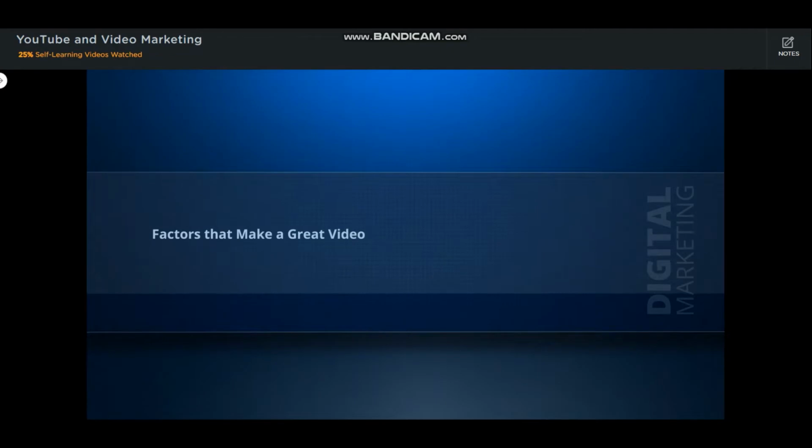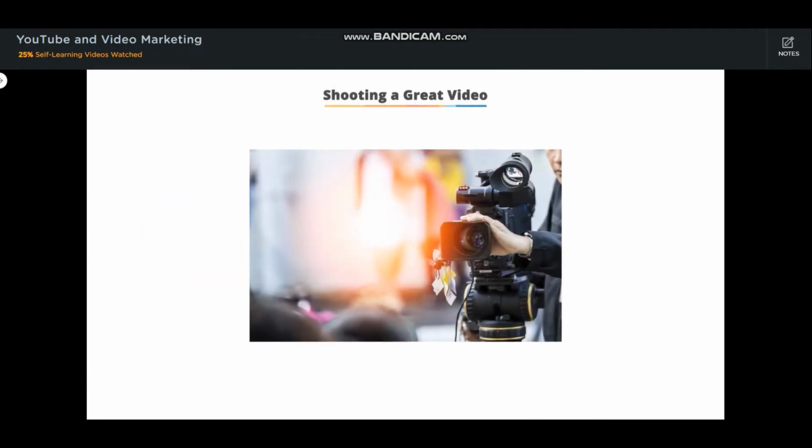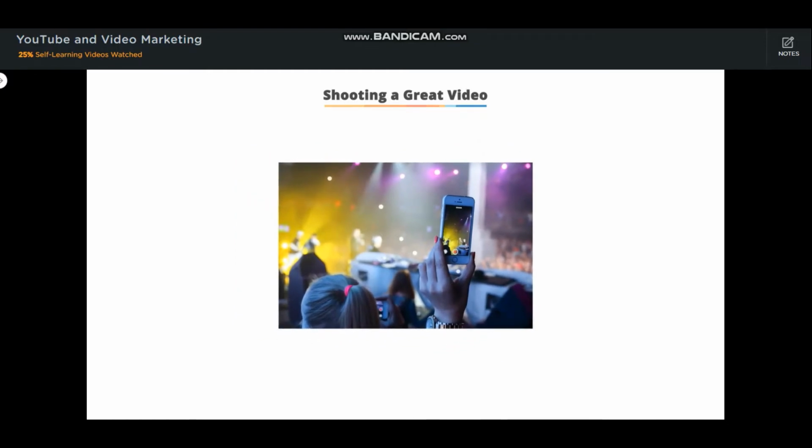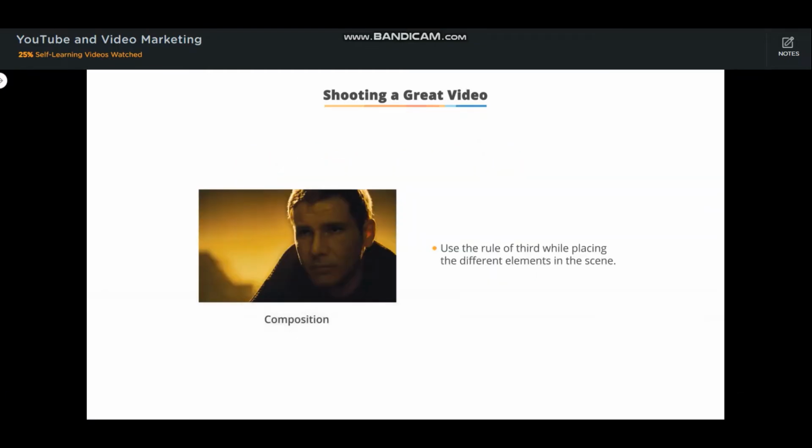Factors that make a great video. Of course, it's not only the optimization of the video that makes the video successful. It is also about the video itself. Done well, you can use your iPhone to make highly professional video. Put some thought into this. Use the rule of thirds and focus on people's eyes. I'll explain the rule of thirds shortly.